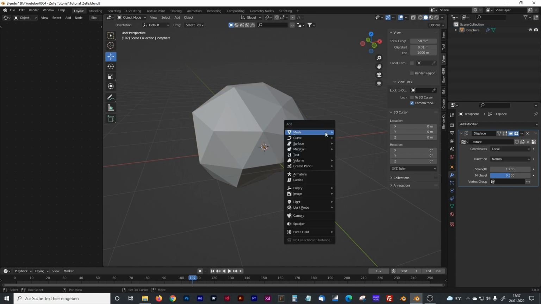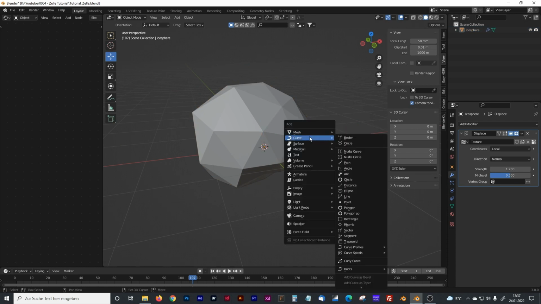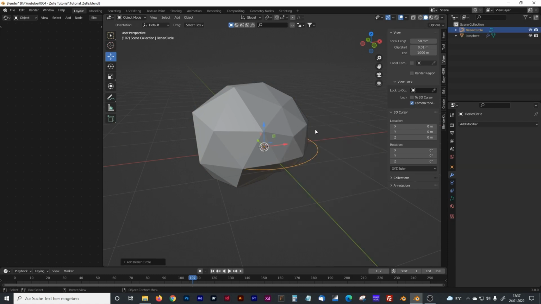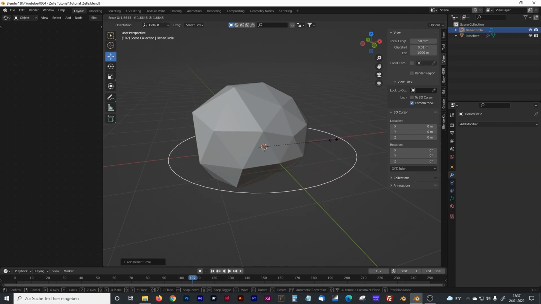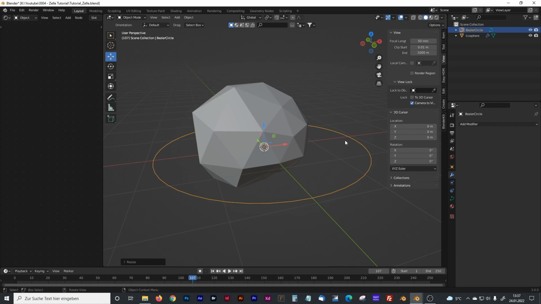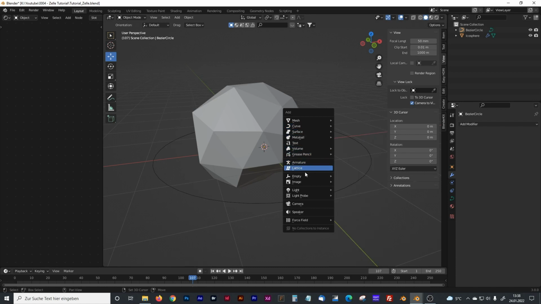Therefore, we're going to create a circle. Make it big enough so that you can see it. And that will be our rotation for our noise control, and the noise control will be an empty.